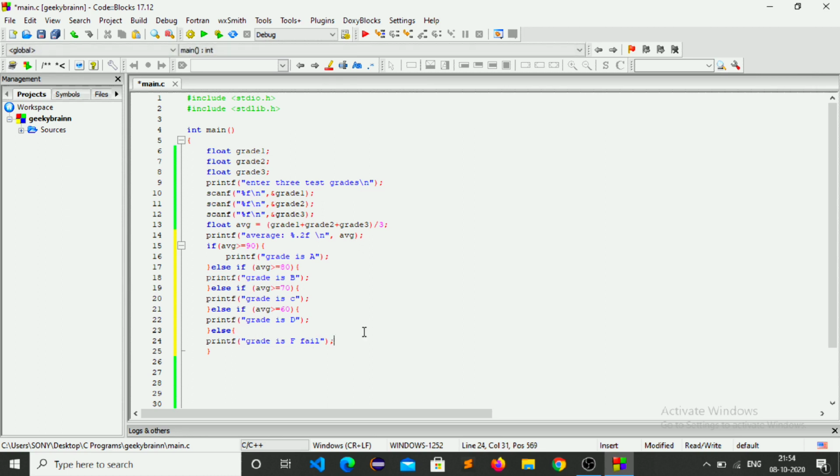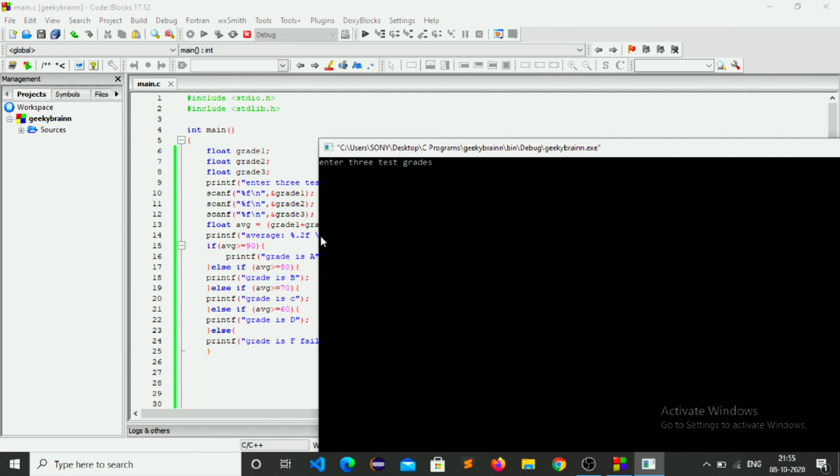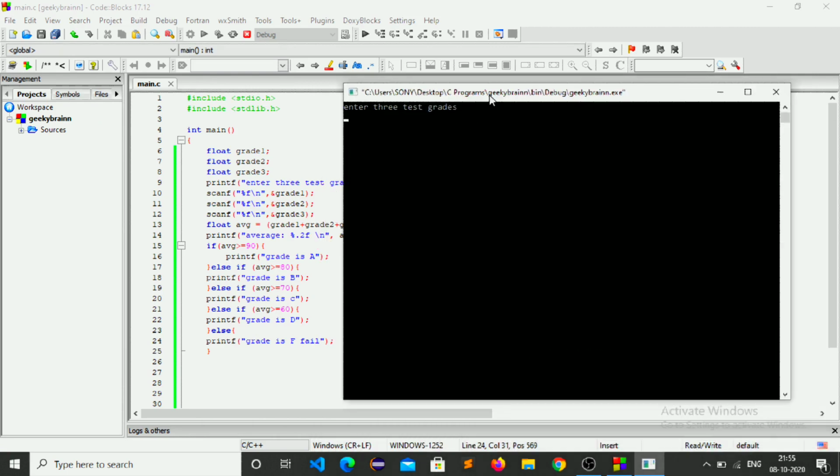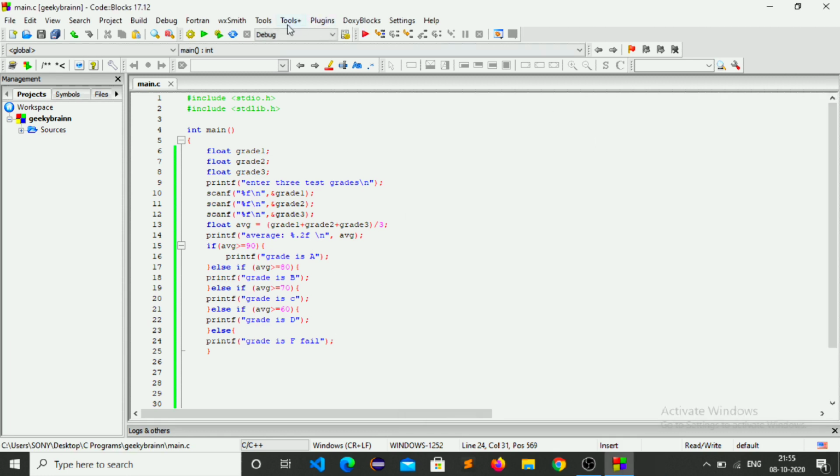So if we run this, it will ask: enter three test grades. I'll just put 85, 98, 89. Average is 90. Grade is A. Here it will perform this operation. Now I'll show you another example of this.